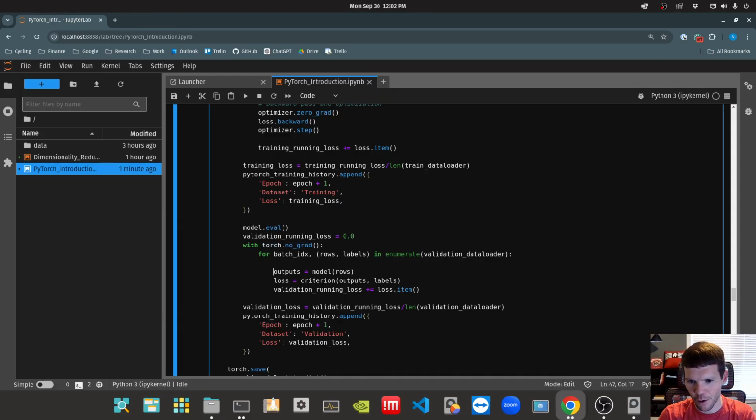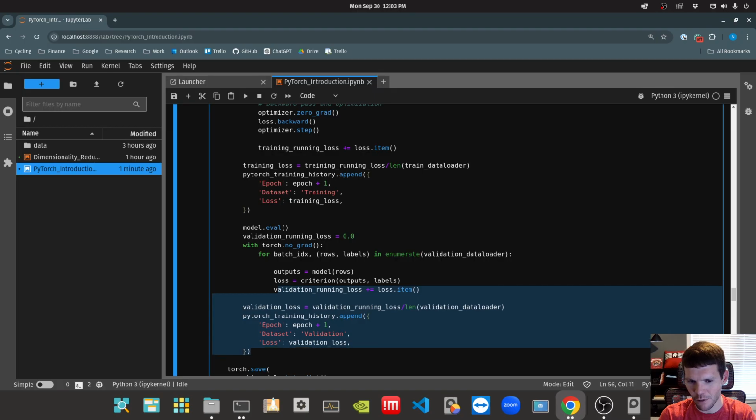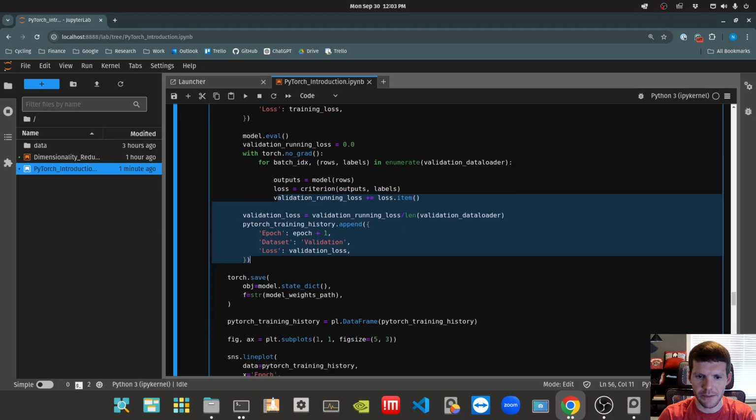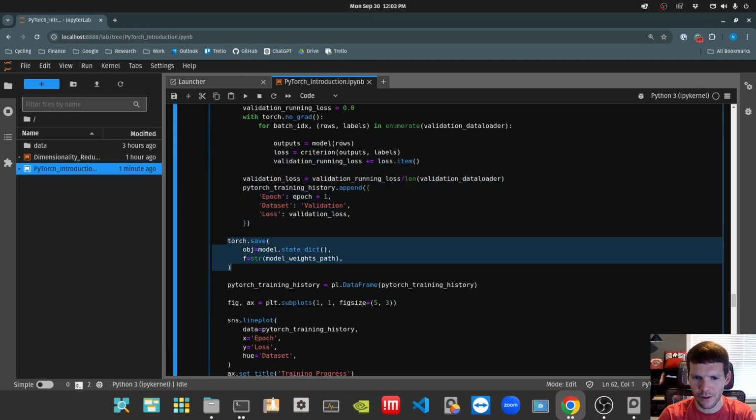Just take the rows in my validation data, pass that off, get the outputs, compute the loss, and then add that to our training history. After this has gone through all of its epochs, I save the model. This is how you do that.